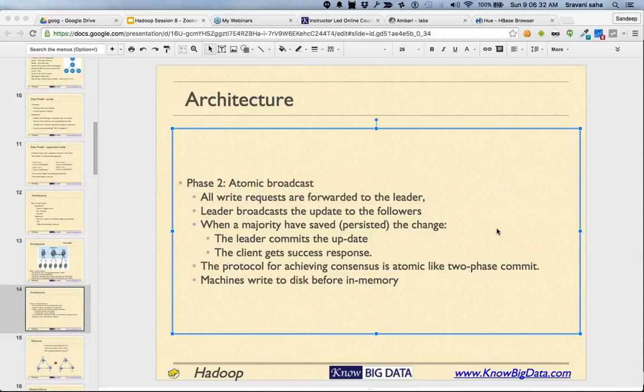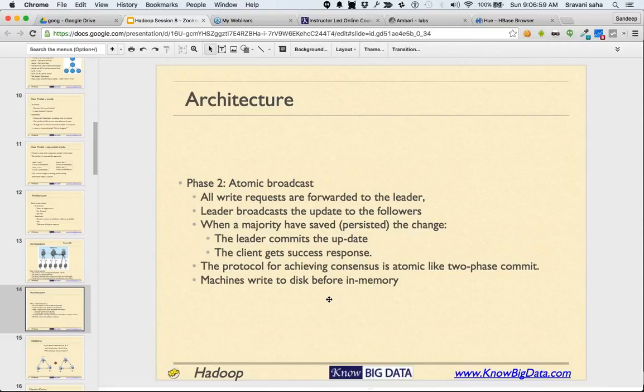Second, all of the data which is there in ZooKeeper on each node is also kept in memory. Therefore, data consumes a lot of resources in the case of ZooKeeper. So it's a trade-off between memory, disk, and high availability and consistency.